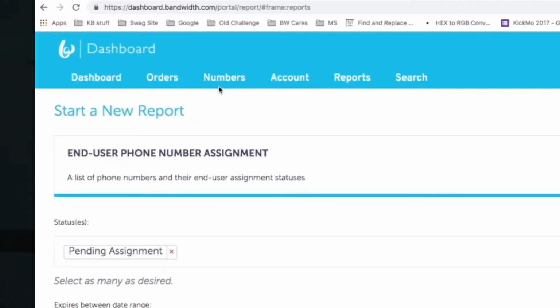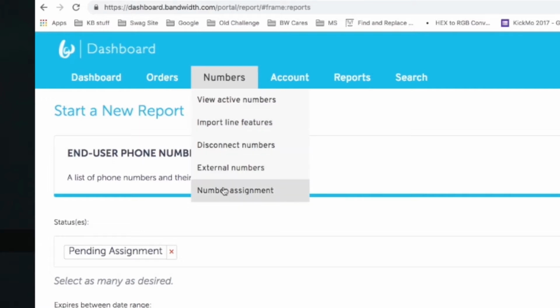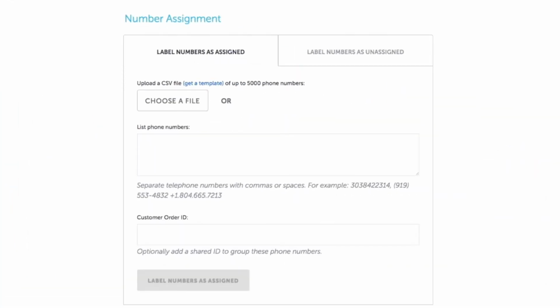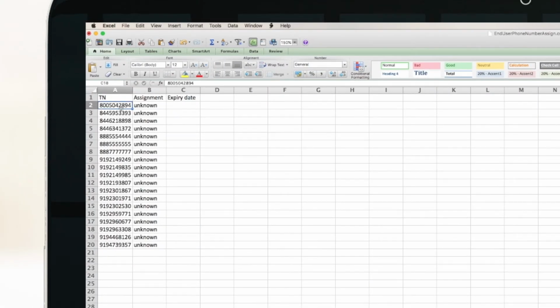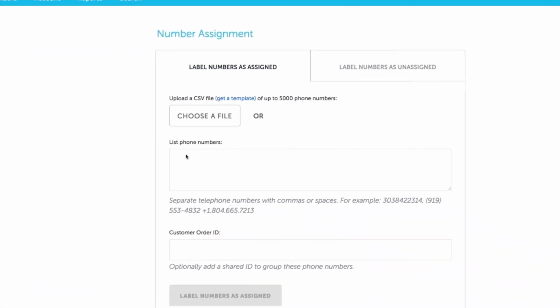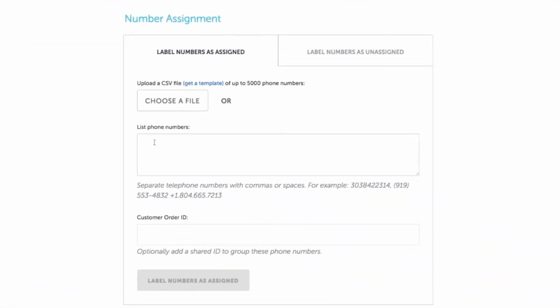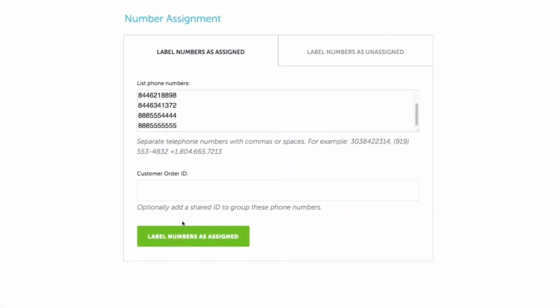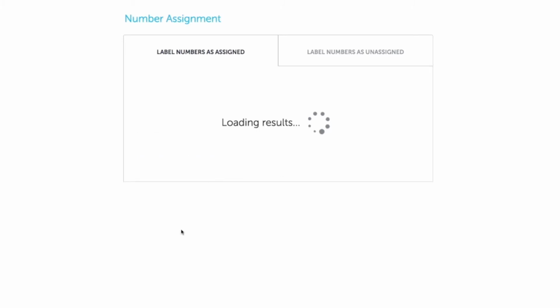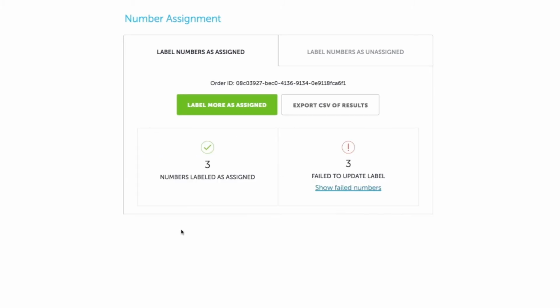Then hover over Numbers and choose Number Assignment. To label your numbers as assigned, we have a few different options. You can either upload your spreadsheet, leverage our APIs, or copy and paste your numbers. The easiest option is copy and paste. To do this, just copy the list of phone numbers from your Excel file, ignoring the header, and paste them in the List Phone Numbers section of the tool. Then click Label Numbers as Assigned. Please note, you can only update up to 5,000 numbers at a time.